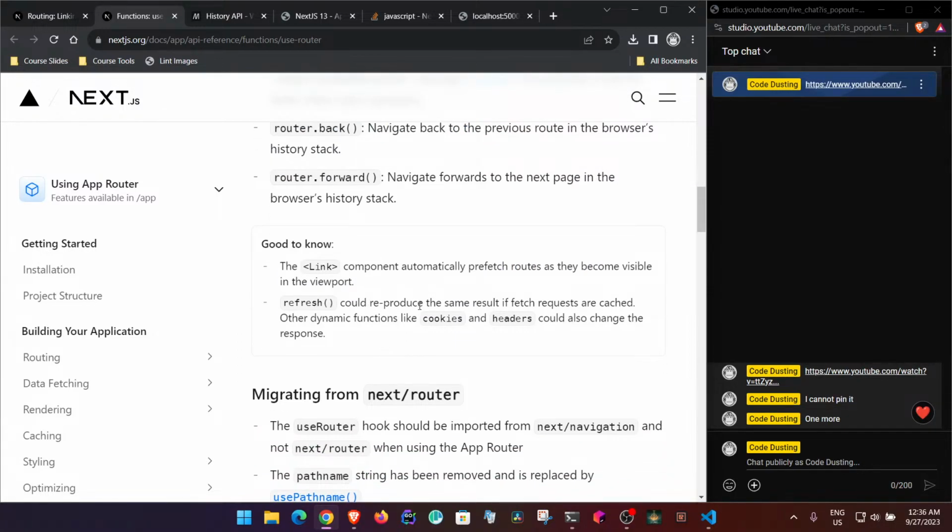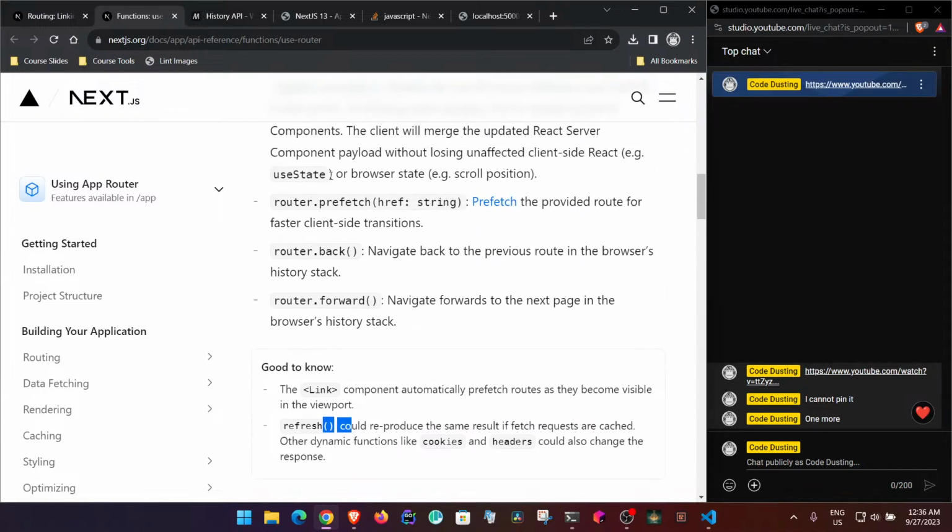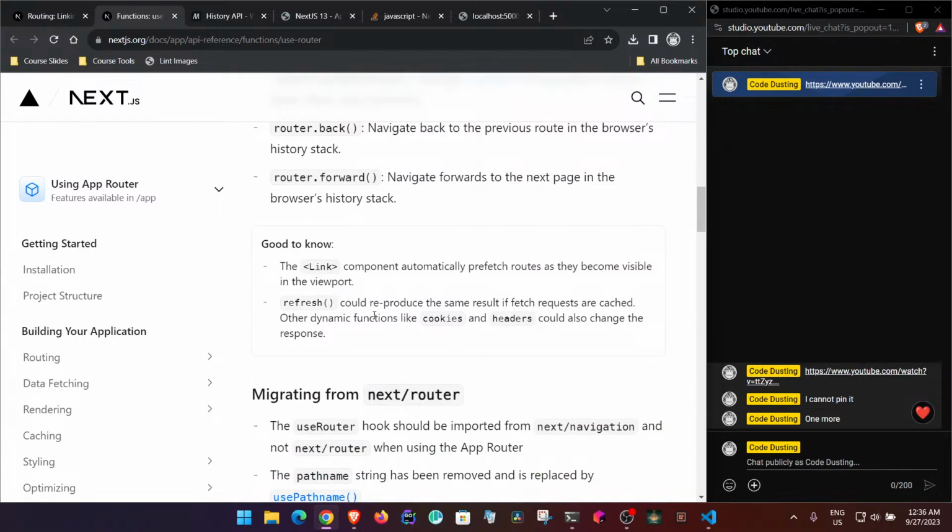Refresh could reproduce the same result if the fetch requests are cached. Okay, fetch requests, if they are cached, the refresh will give the same result. Yeah, that's pretty much understandable. Other dynamic functions like cookies and headers could also change the response.